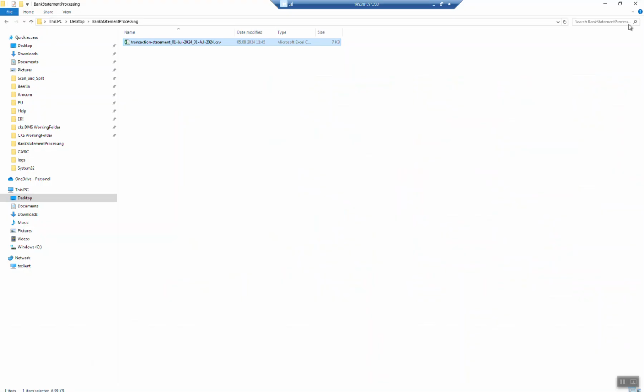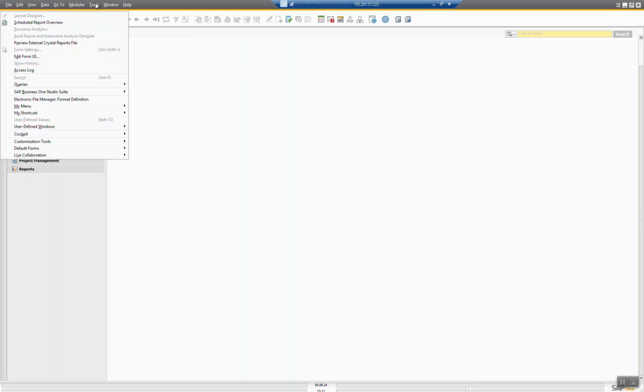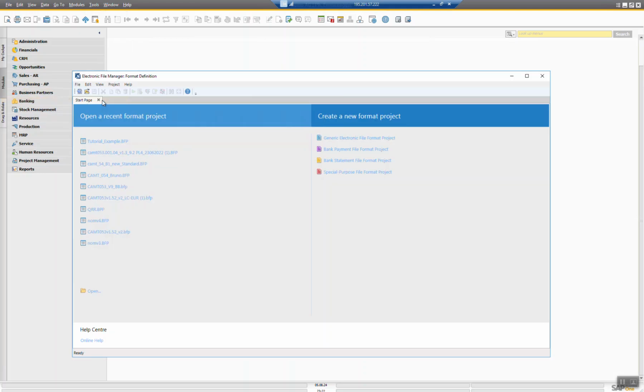We need it then for the simulation, and open the EFM tool. Once you have installed it, you can access it through the tool menu, and then you will get onto the start screen. Now we decided to do a new format from scratch, and for that reason you have on the start screen the 4 options. In our case, we will use the bank statement file format, so the project will result in the SAP bank statement file. Let's open it and see how the screen looks.